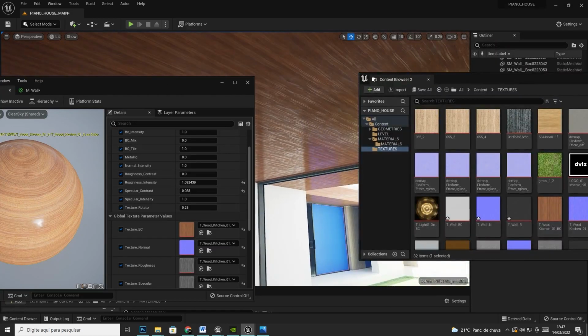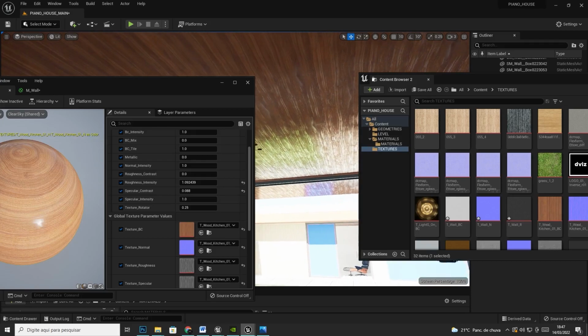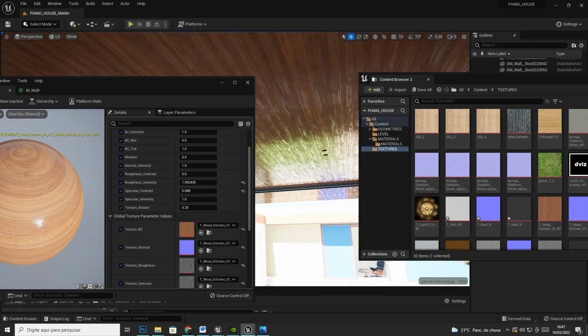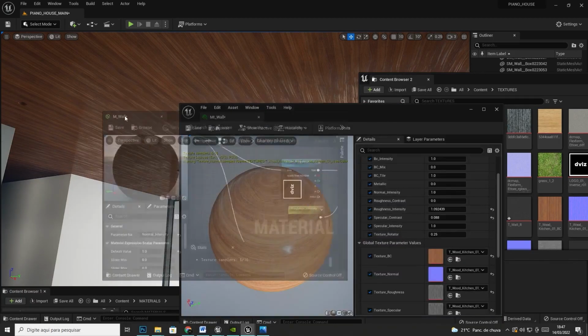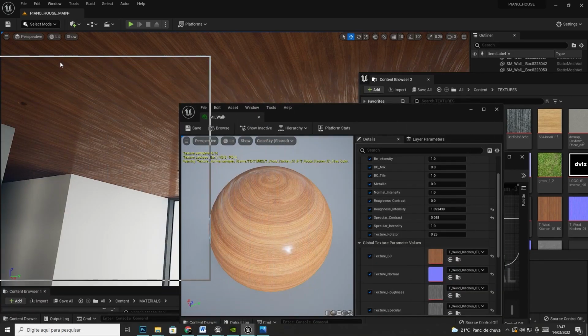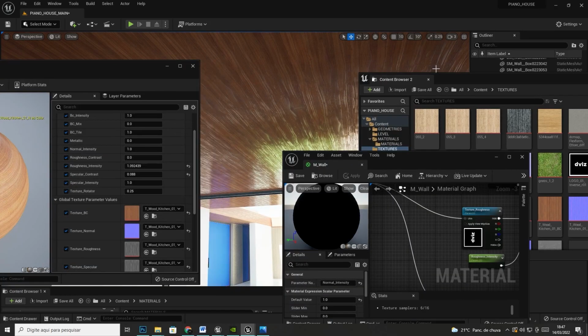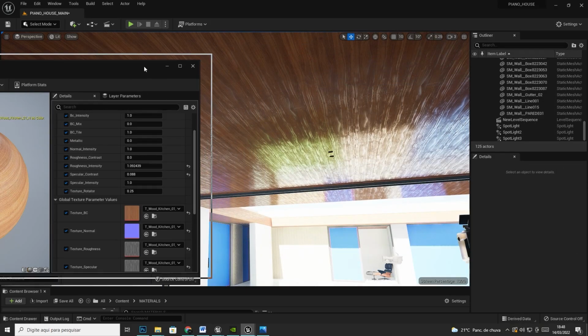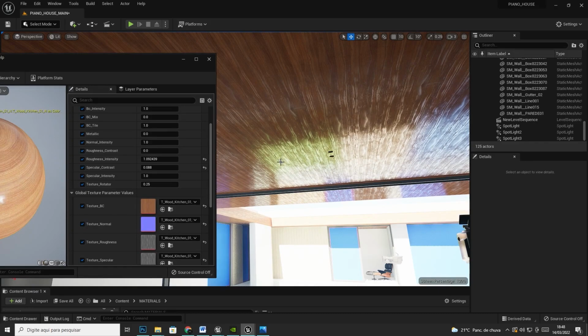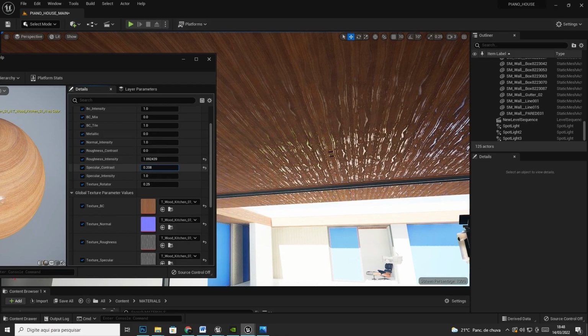Let's take a look at the scene. I think it's gonna be cool. All right, look at this. It's even better to see these parameters if we do it. Look, I'm gonna put it by the side, and I'm gonna put this to the other monitor. Okay. Let's just see these parameters here. Let's see this contrast of the specular here.